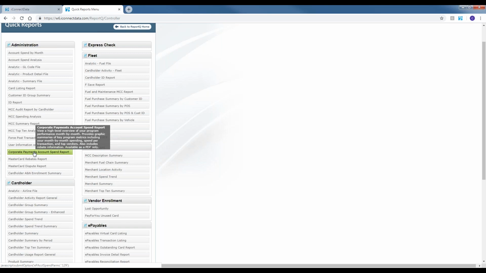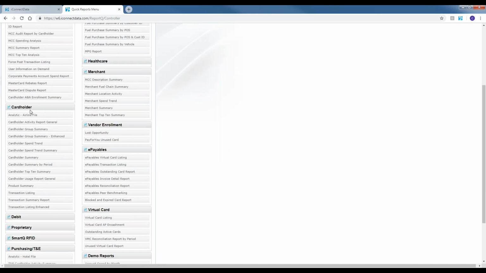So this provides a nice month-to-month overview of your spending, your spend per transaction. It'll break down your top vendors. This provides lots of nice graphical summaries, so nice charts and graphs. Because of that, this one's only available in PDF. However, this is a really good report to bring to a monthly meeting, to really show what Comdata is doing for you. All right, a little bit further down, you'll see your cardholder tab here.